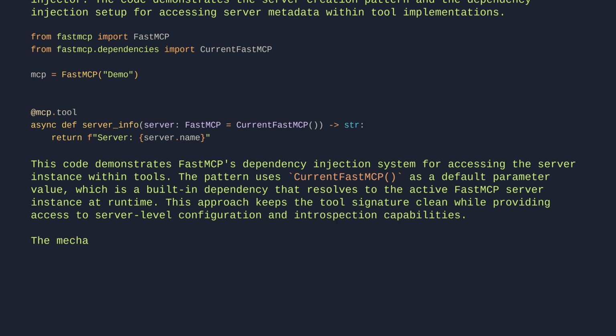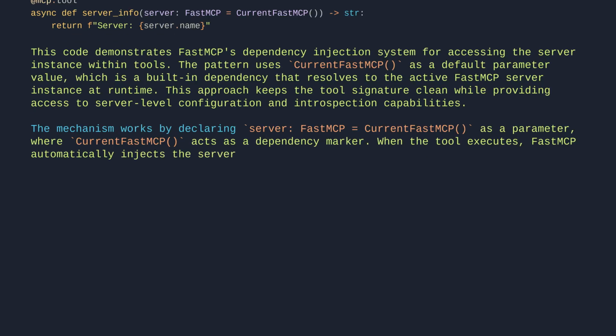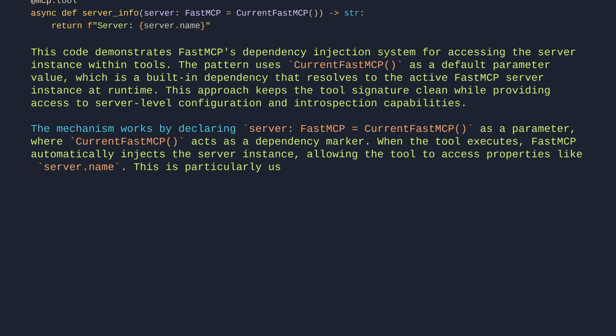The mechanism works by declaring server: FastMCP = CurrentFastMCP() as a parameter, where CurrentFastMCP acts as a dependency marker. When the tool executes, FastMCP automatically injects the server instance, allowing the tool to access properties like server name. This is particularly useful for tools that need server metadata or configuration without hard-coding values.